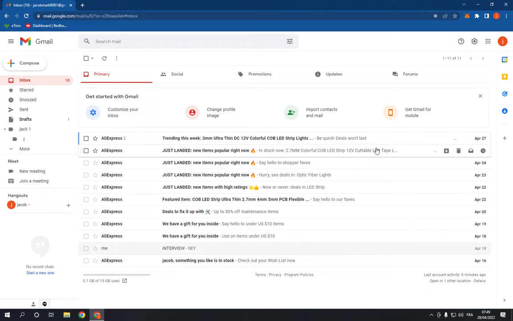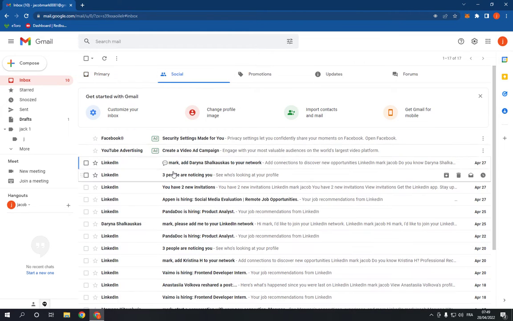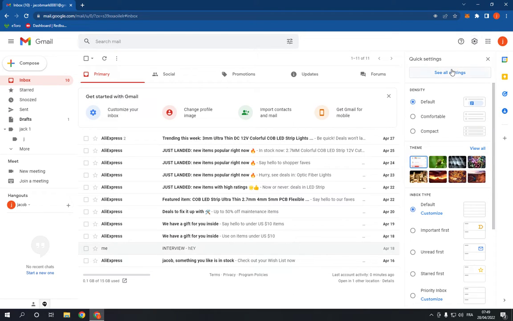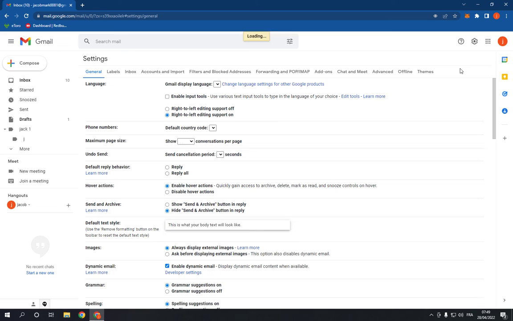Hello guys, all what you have to do is so simple. Go to Gmail, as you can see right here. This is the home page. Now go to the top corner, click on settings and click on see all settings.